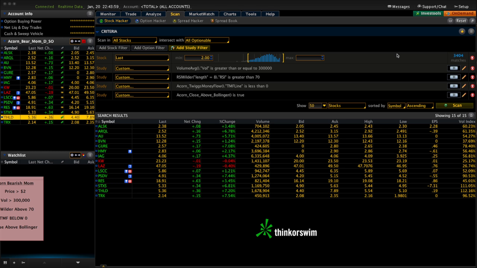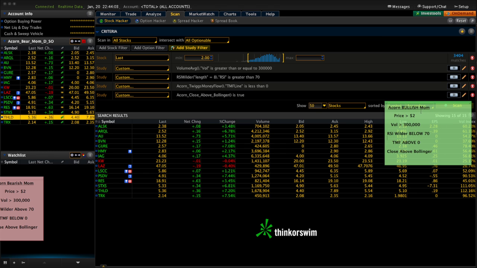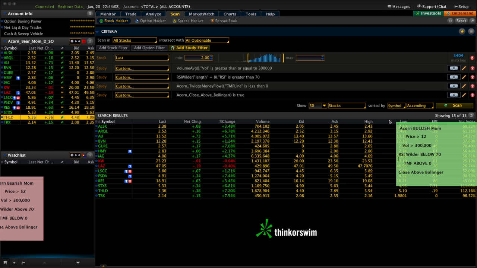Okay, let's knock out this last scan, and what we're going to be doing now is the Acorn bullish momentum scan. So let's cheat and go in here instead of just redoing it from scratch for the practice. This 2 stays the same, volume stays the same. I'm sure this is very obvious to you, but if you're creating scans and the first 2 or 3 things are always the same, it'll be good to save those because then you can just pull them up and then add to them. All right, RSI Wilder.